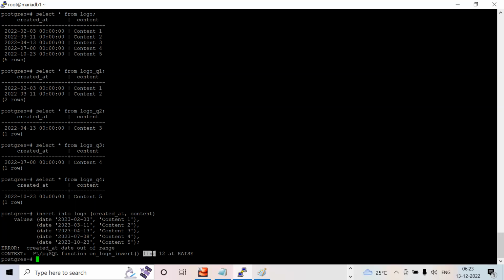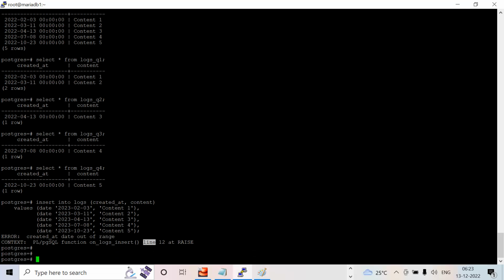Remember this one. If your data is not in the range, it will throw an error. Okay, like that I use it to create. Do you think this is a good approach? Creating a function, creating a trigger, integrating the table, all this to achieve simple partitioning, is it good or bad? It's a bad one.